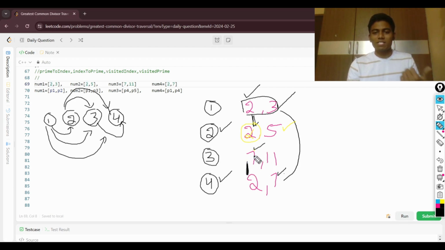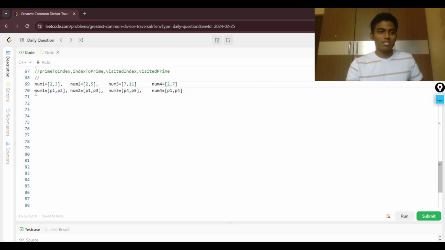So as we can see, all the nodes or all the numbers are connected, then we can say that it is possible to travel between any node in the graph. So we can return true. We'll be doing the same thing in the code. Let's go through the code.